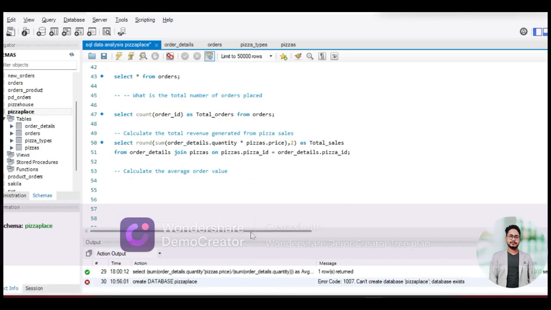So before we write the SQL query, let's understand what the question is. We need to calculate the average order value. To calculate the average order value, we need to find the total revenue and divide it by the total quantity, which will give us the average order value. So let's start writing the query.